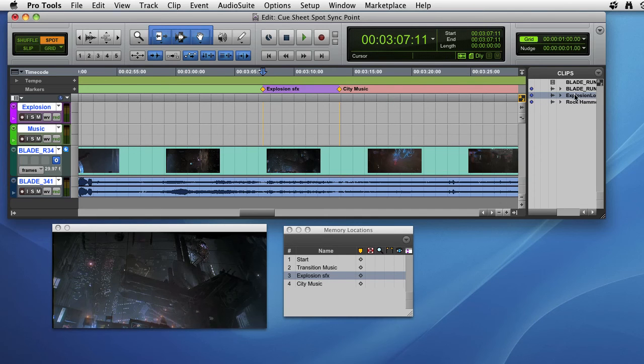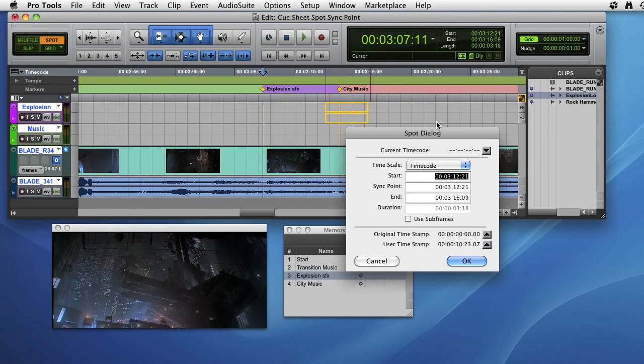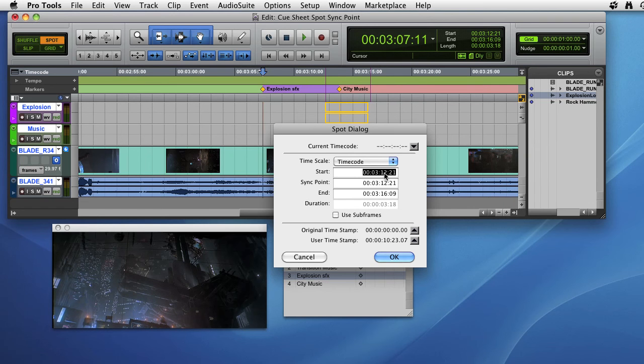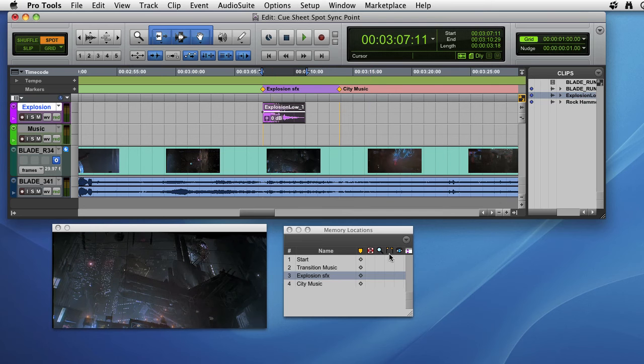And I'll drag my explosion into the track and it will bring up the spot dialog, and I type in the number 711 that I saw for the marker, press OK, and it's spotted right to it. Let's see how that fits the video.